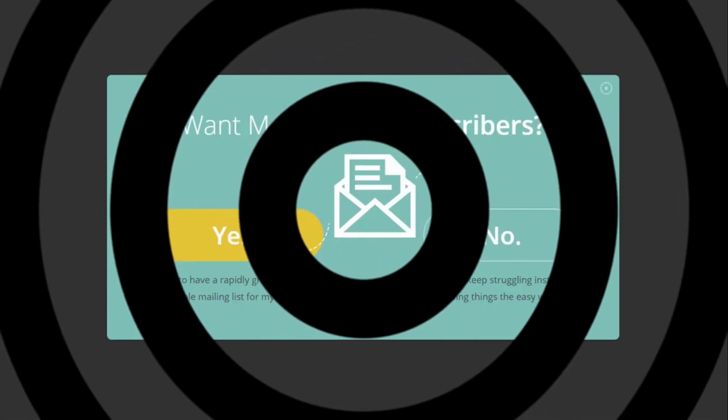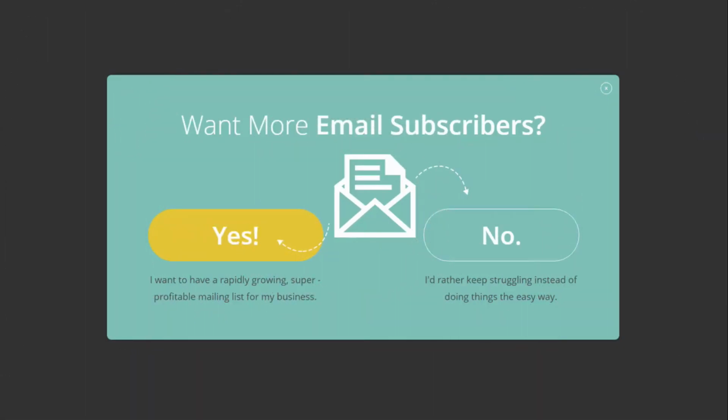The yes button looks much nicer than the no button. Another thing we're doing here is we have a bit of text that says, "Yes, I want to have a rapidly growing, super profitable mailing list for my business." We're using benefit-laden language, right? And on the no button, we say, "No, I'd rather keep struggling instead of doing things the easy way."